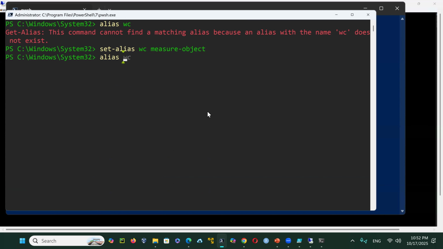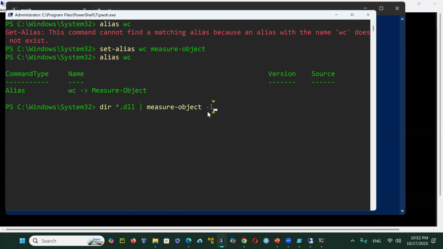Now the alias WC, word count, is there. So if I just up arrow this command, and instead of this one, just say do a word count on them, it's going to work. How easy it is, right? The integration of PowerShell and Linux is going to give you a lot of stuff.